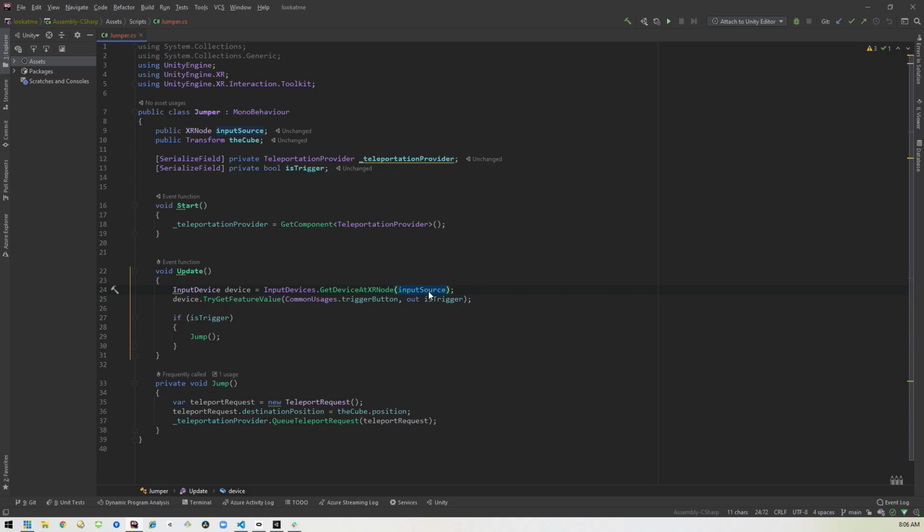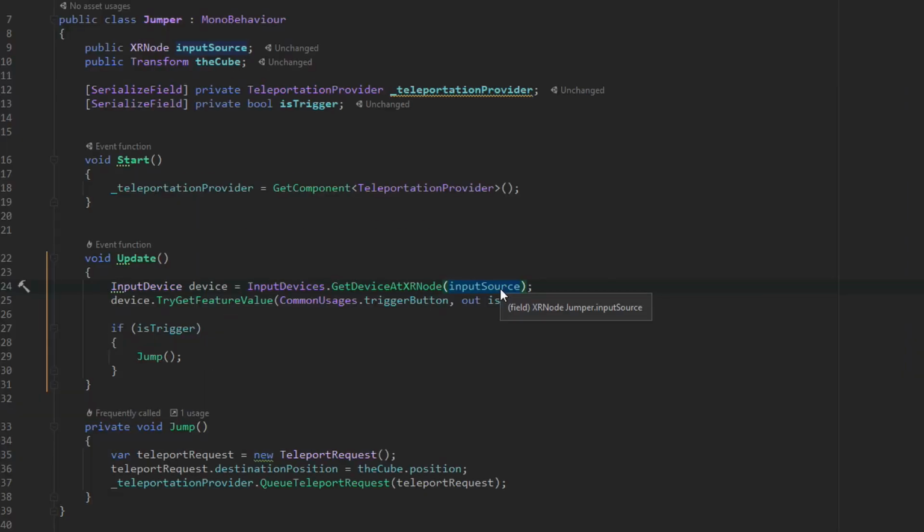So the input source, we just set that as the right controller. So it's going to get the right controller, you know, and something like this, you probably don't want to have this running every update. But in our example, we'll do that. So we're setting up this variable called device. It's going to get the right controller for us. And then we're doing a check on that device, right?